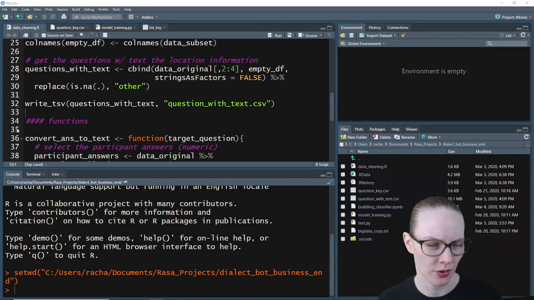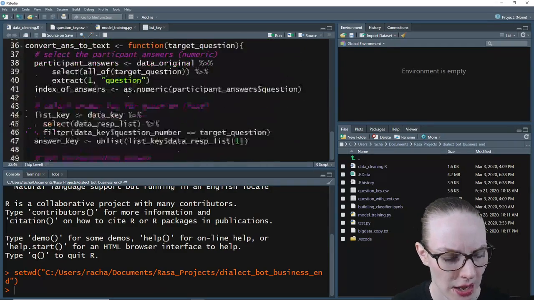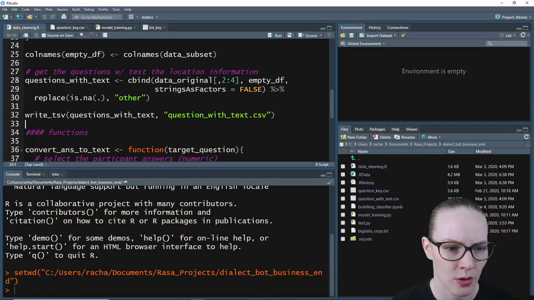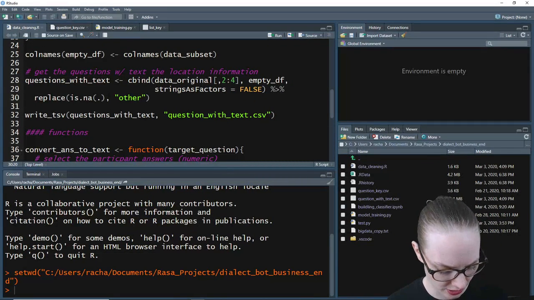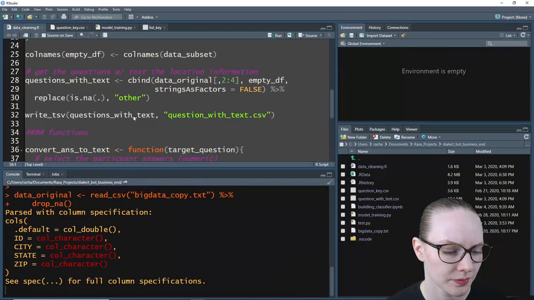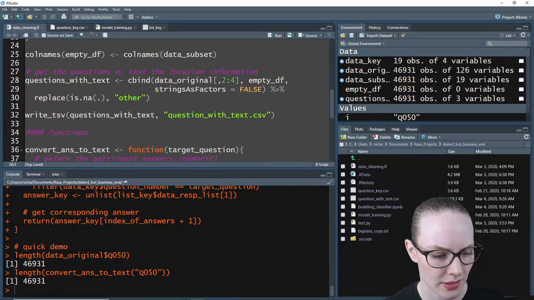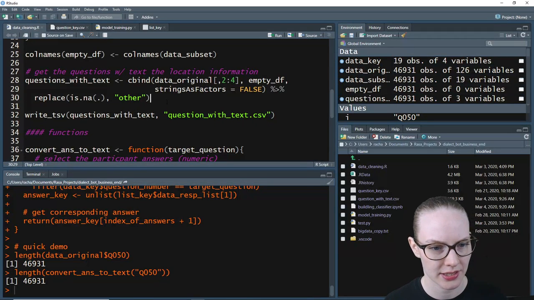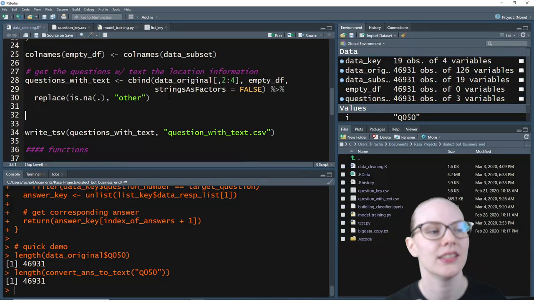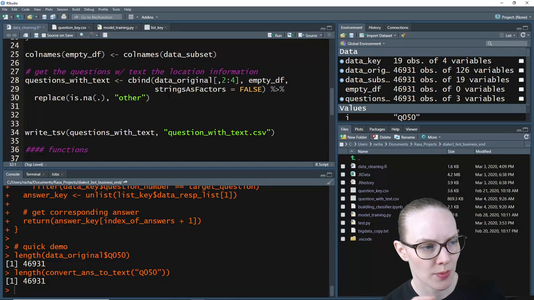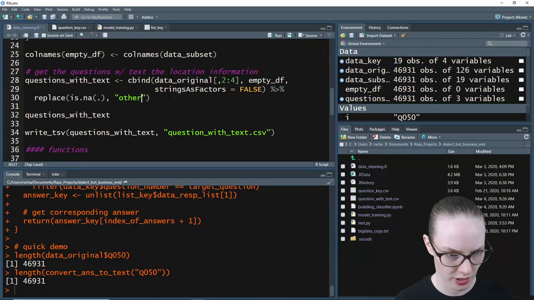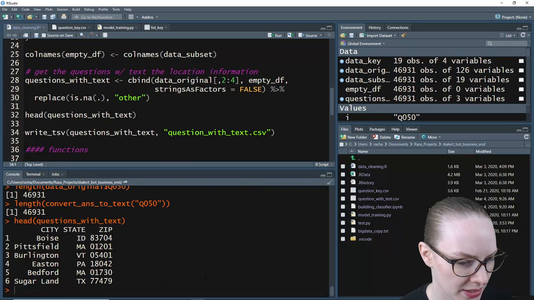All right, so we have our data cleaning, and questions with text is our target, is the data frame that we end up returning. So we can look at the first couple lines of this. We are now, again, using R, not Python, so the syntax is going to be a little bit different.